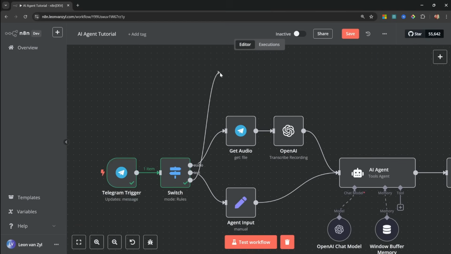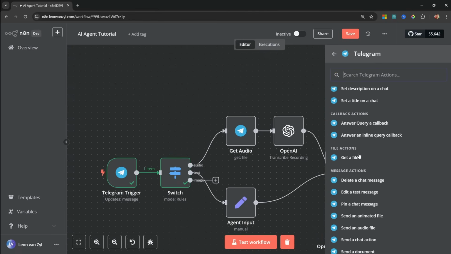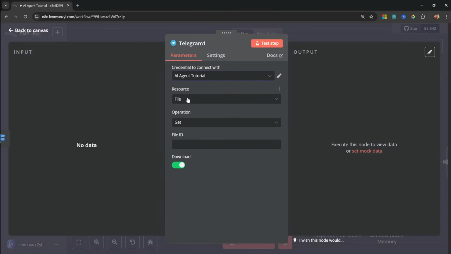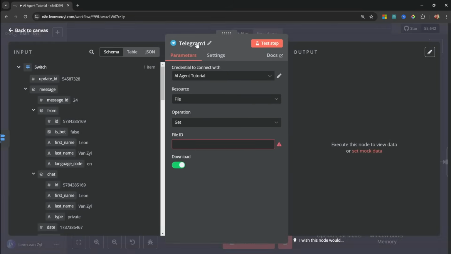I'm simply going to drag it up here. Again, we want to download the image first. So we'll search for the Telegram node. Let's select Get a File. Select your credentials. Then for the file ID, I'm simply going to run this node again, which now takes us to this image route. And within this node, I'm just going to rename this to download image.